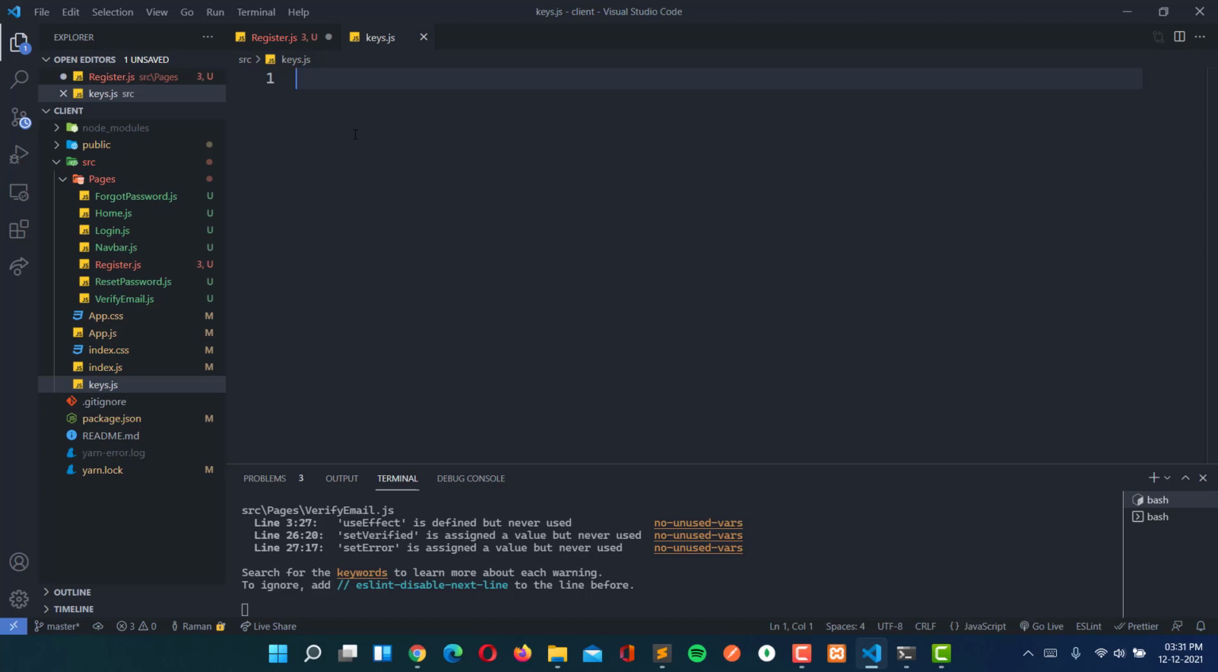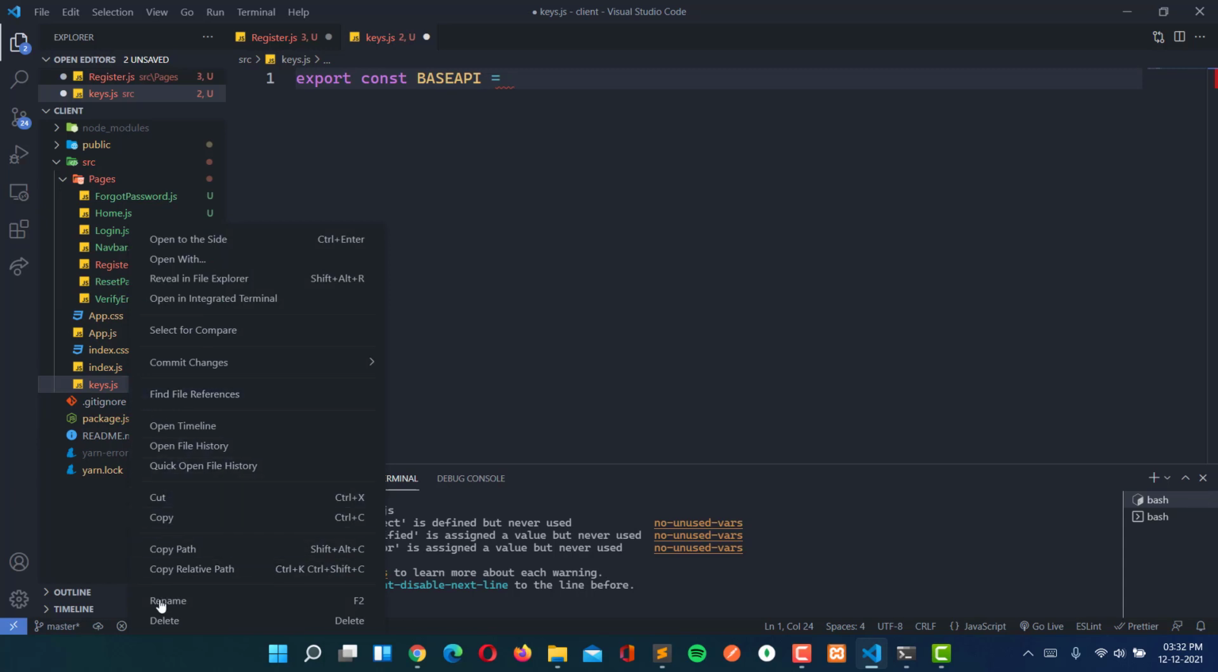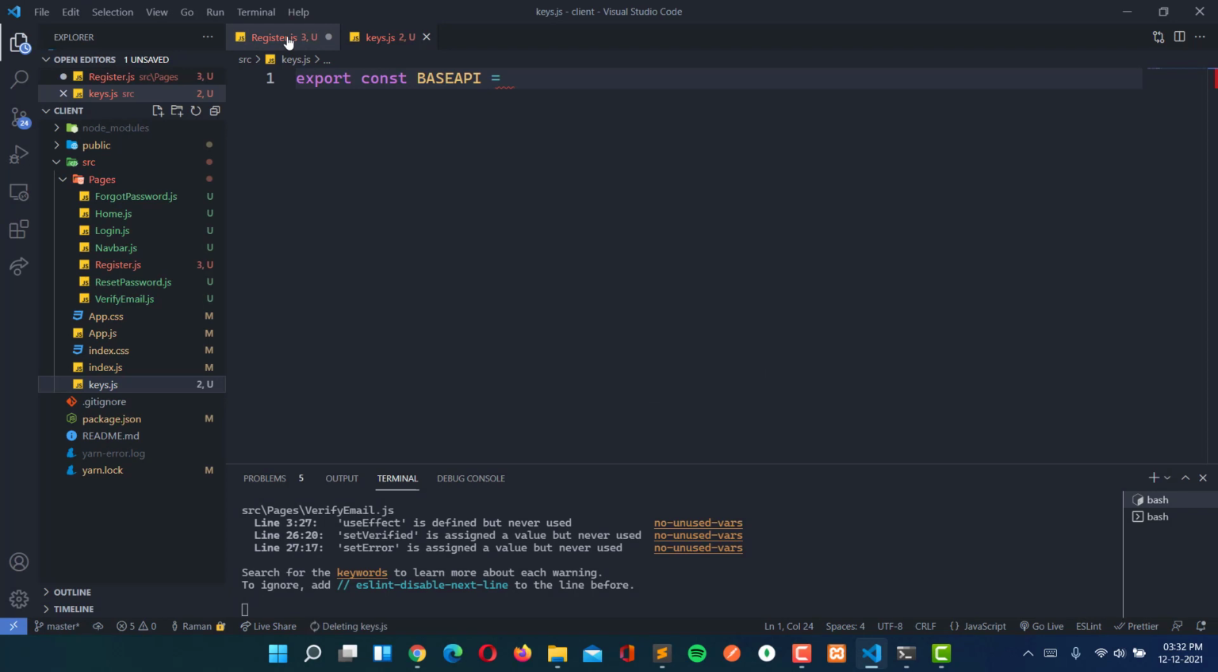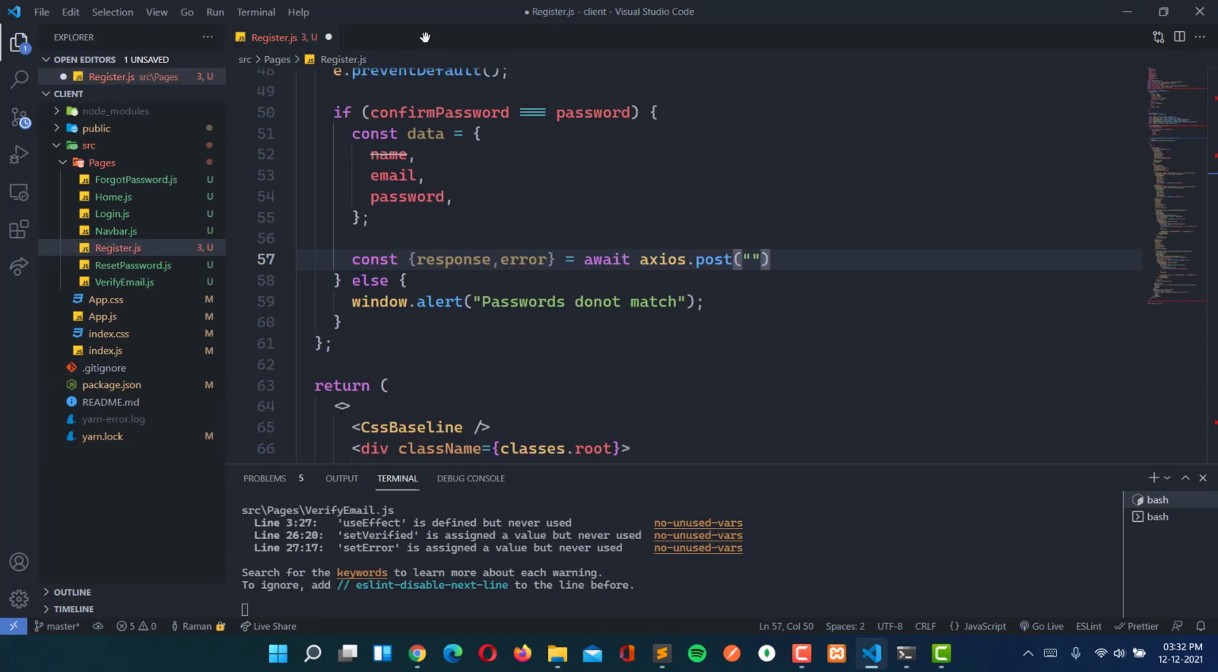So in this keys.js, it will export const base API. And our base API is nothing but, first of all, here will be the host. So actually I think we don't need this file. Let me delete this. So we don't need this file.